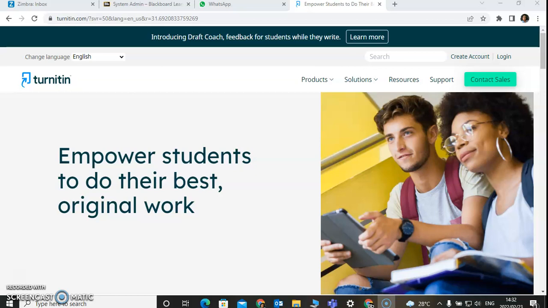Today we're going to be displaying how the Turnitin plagiarism software works in order to assist us detect the plagiarism, or the copying or cheating that is possibly done by the students on their assignments or papers.